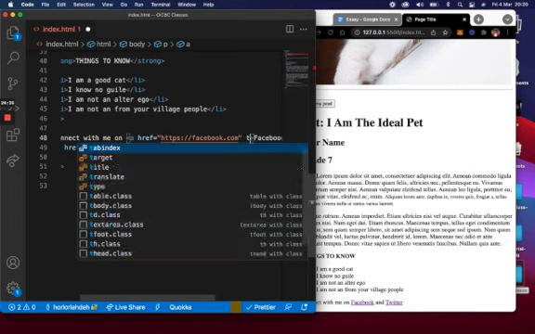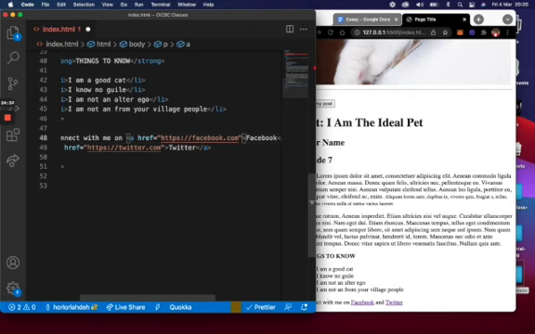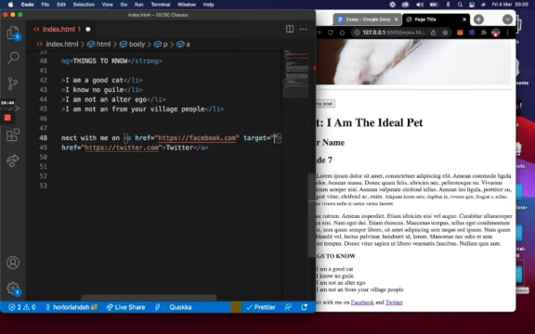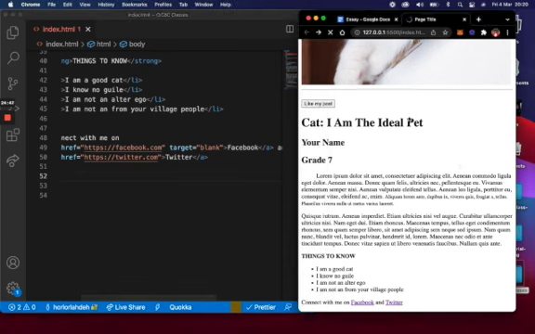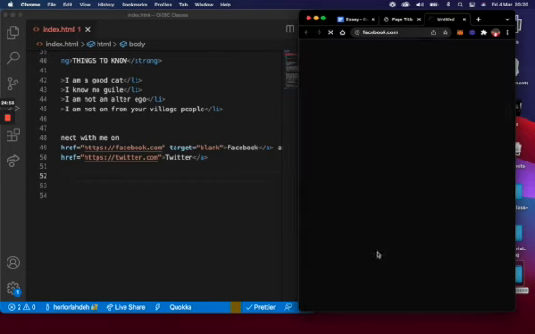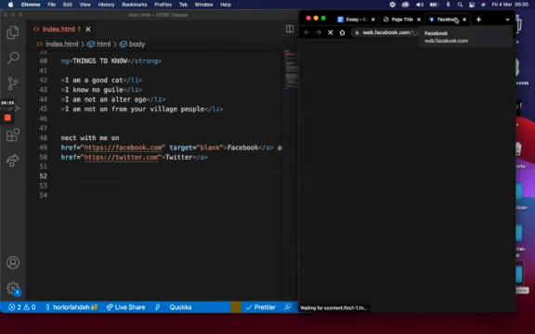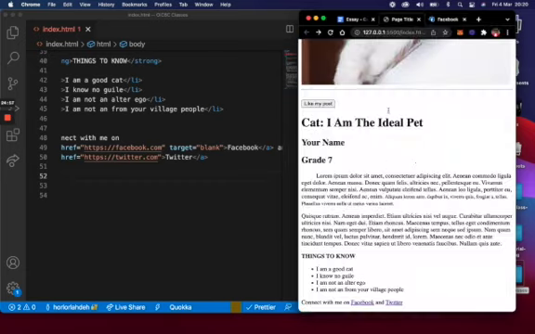To create that new tab effect, you have another attribute called target, and you want to target a blank page. I'm trying to remember whether it's underscore blank or just blank. Okay, can you see now? It goes to a new tab, and yet our own website is still functional. The user has not left us.